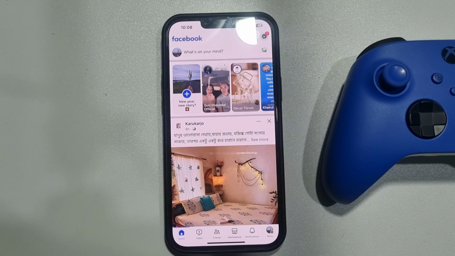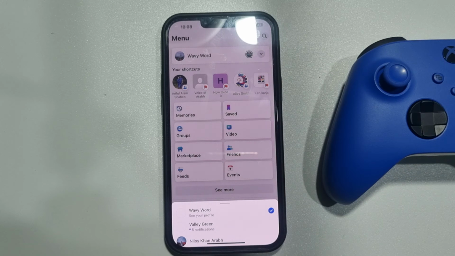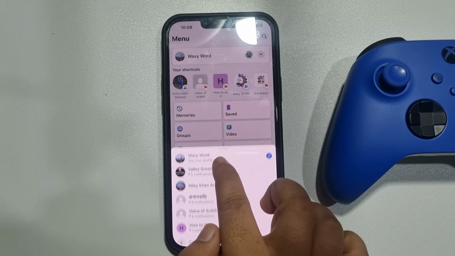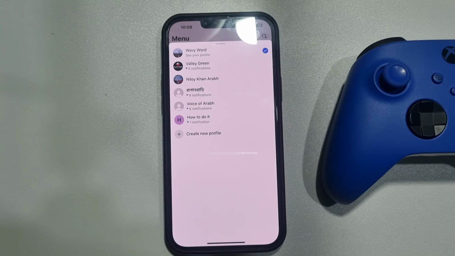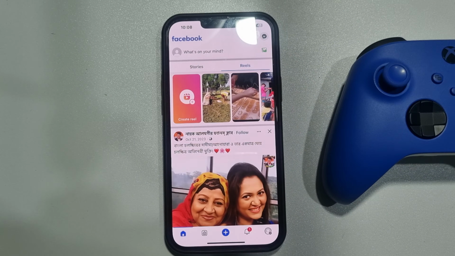Now tap on menu at the bottom right and tap on this arrow icon next to your name and tap on the profile. You want to remove yourself as admin. Now tap on page profile at the bottom right.